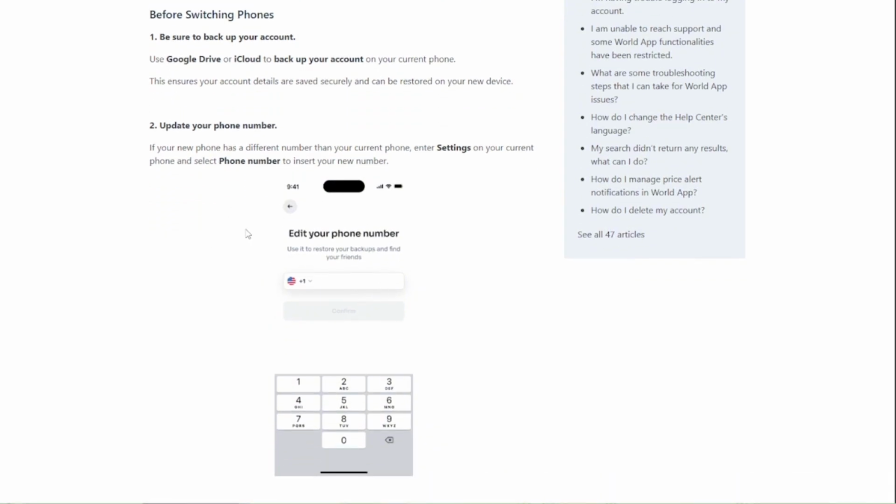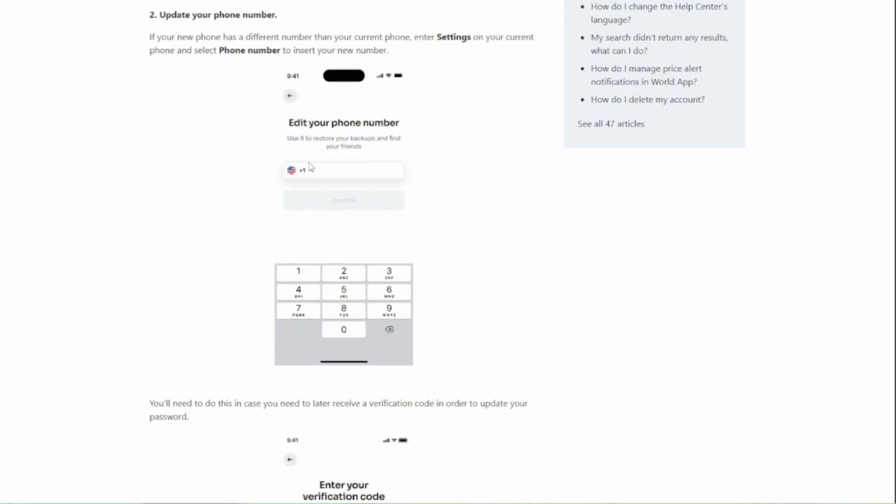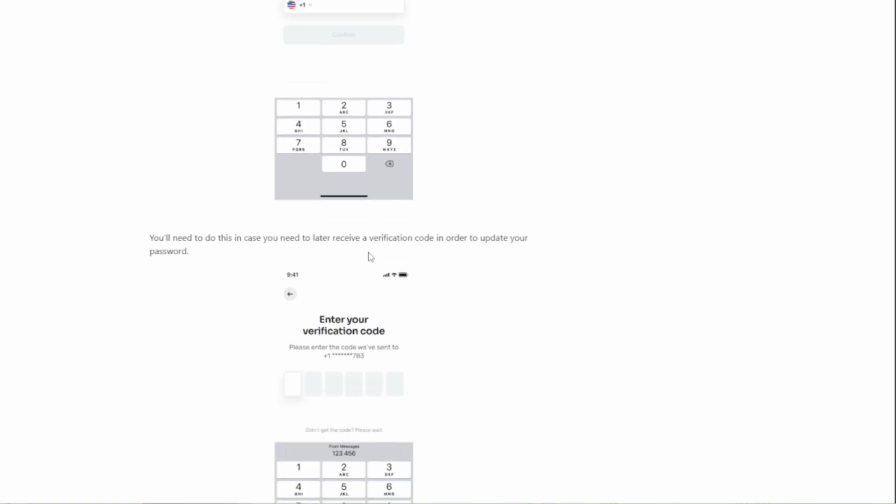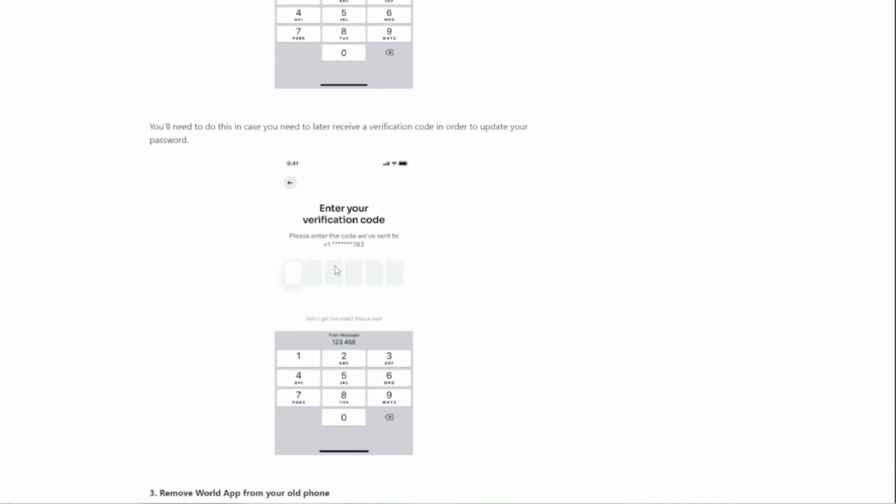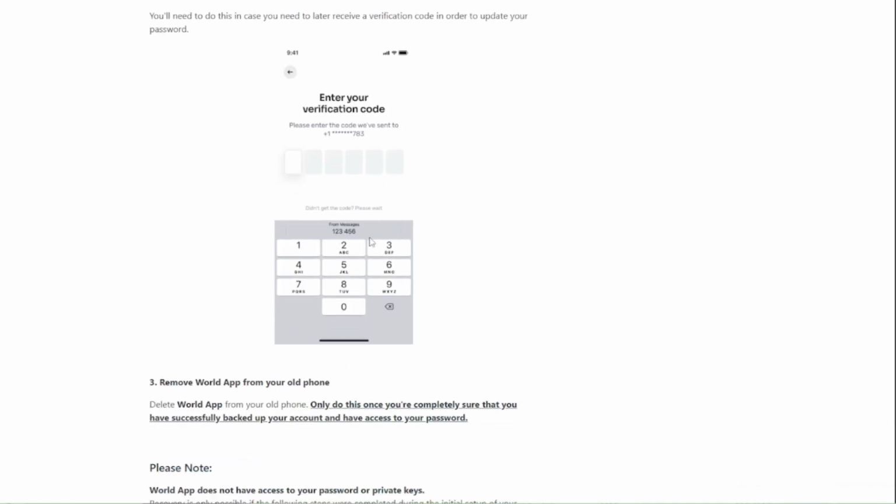Update your phone number. If you have a new phone and it has a different number than your current phone, then you just have to enter settings on your current phone and select phone number to insert your new number. In here, you just have to put your current number, your new one, and then you will need to do this in case you need to later receive a verification code in order to update your password. Then you just have to put the verification code, which is this one.